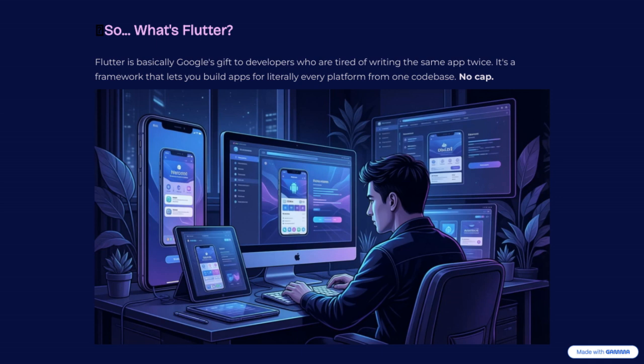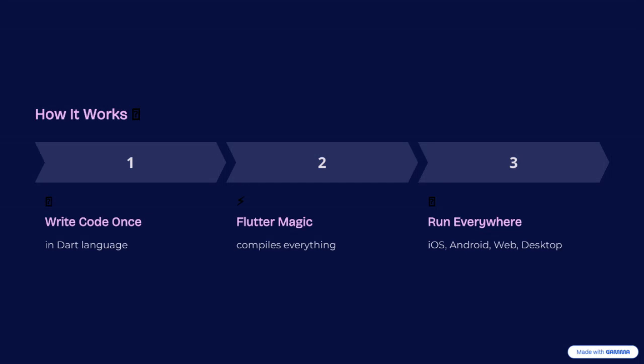So, as we continue, you'll see how Flutter really simplifies the entire process of creating beautiful, high-performance apps across all devices. All right, let's break down what makes Flutter so powerful. First, it supports iOS, Android, web, and desktop, so you can run your app everywhere. That's what I mean by run everywhere. It's like having a single codebase that works across all these platforms without the hassle of rewriting for each one.